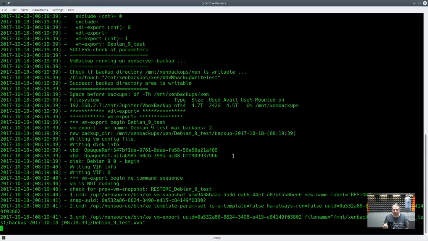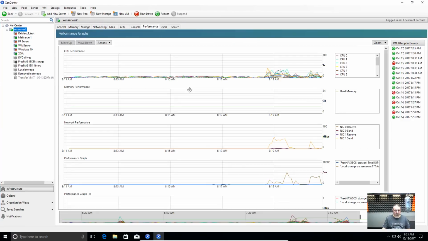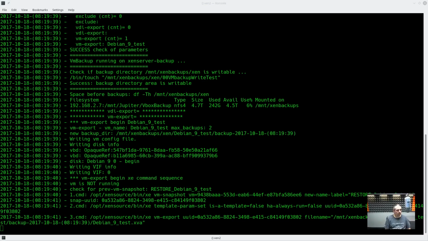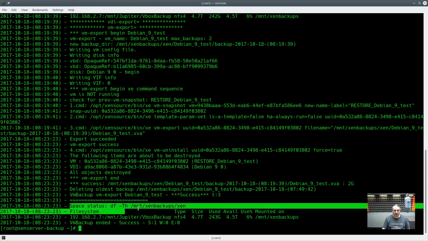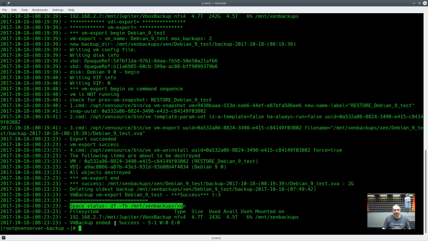I'll fast forward so I can show you this complete. It only takes about 2 minutes to run, but who wants to sit here for 2 minutes? All right, now the command is complete, and you notice it says deleting oldest object, and that oldest object is the other backup that we had here. So then it lets you know that this was a success. It does a space check again, and VM backup ended, and the parameters here. So this is pretty slick for doing that.